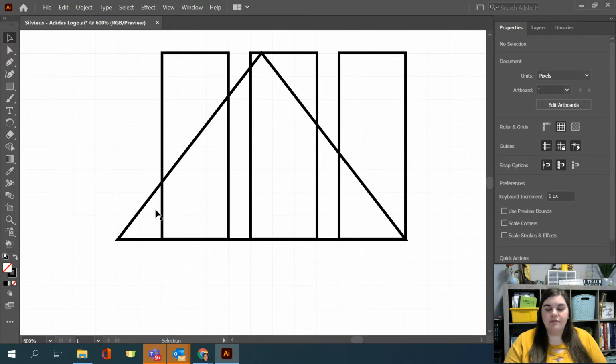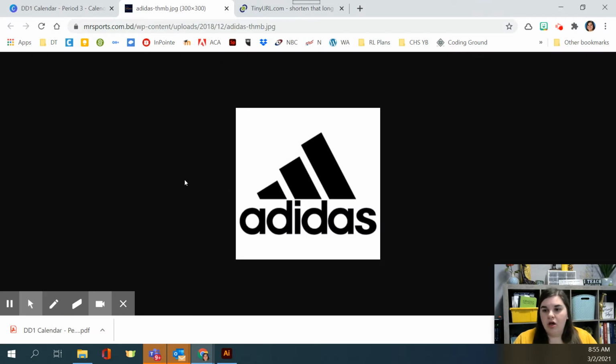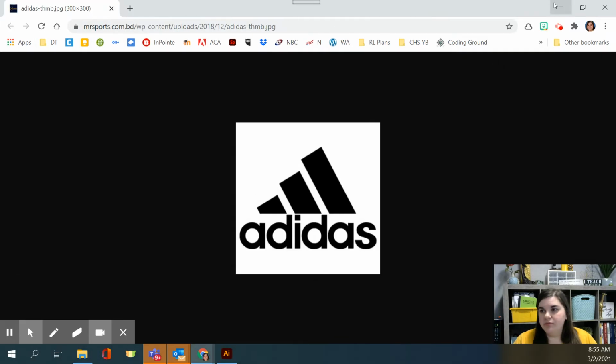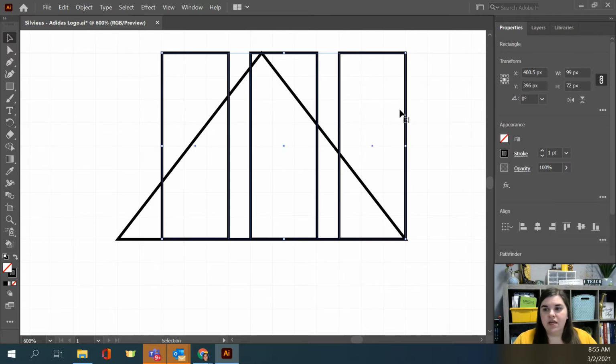Now, it's not going to fill this whole bottom triangle yet, because if we look at the Adidas logo, it's got a little space at the bottom that doesn't show the end of the triangle right there, okay? So what we're going to do now is we need to slant the top parts of these rectangles and leave the bottom parts. So I'm going to select all 3 by clicking and dragging across.